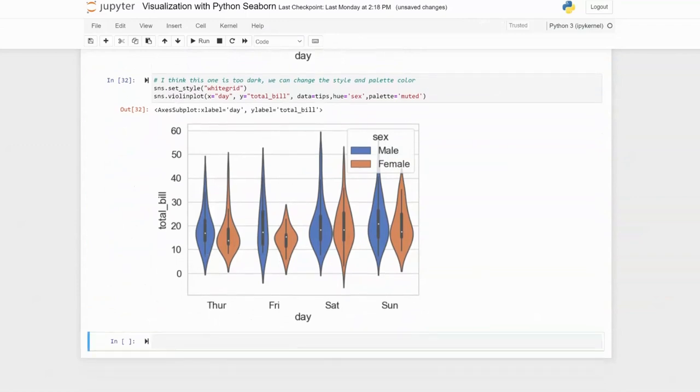But what if we don't want to have separate violin plots for male and female? What if we just want to have one violin plot, but the violin plot is divided at the center vertically, and one side represents male and the other one represents female? In that case, we introduce another argument, called split equal to.